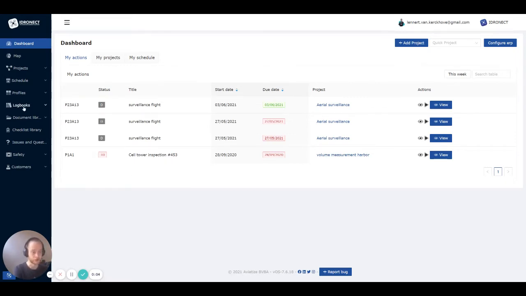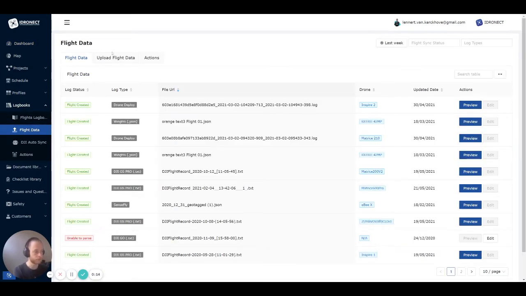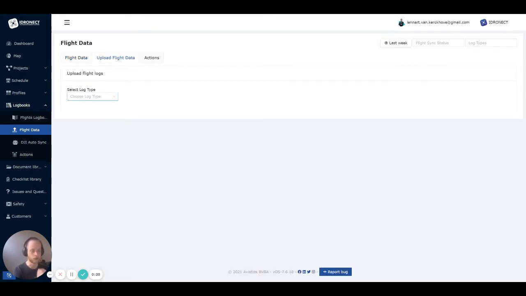Here's a short guide, or a short tutorial, if you will, on how you can upload and sync all your other logs. So if it's not your DJI Go account, you can go to flight data here under logbooks, then go to upload flight data right here. And here you'll get a drop down of all the log types that we support at that moment. And right now that is Winthrop, DJI Go text files and DJI Ground Station Pro text files, SenseFly, Viability, and DroneDeploy. By the time that you see this, this list could have grown. Chances are very small that it shrunk.